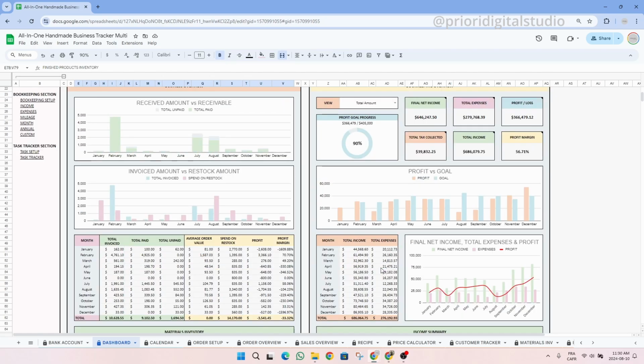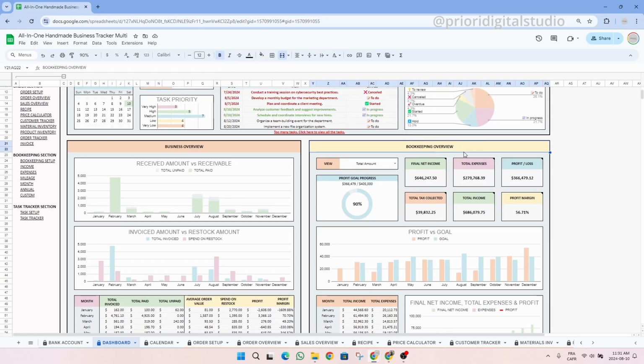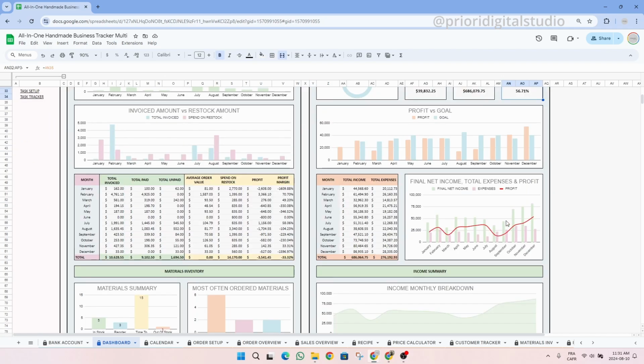If we go up and look at the bookkeeping overview, you have a whole summary of your business in terms of your bookkeeping. So at the top, you have all the important information like your final net income, your total expense, your profit and loss, and even your profit margin. Then right below, you have a graph representing your profit versus your profit goals. And then right below, you also have your final net income, your total expense, and your profit.